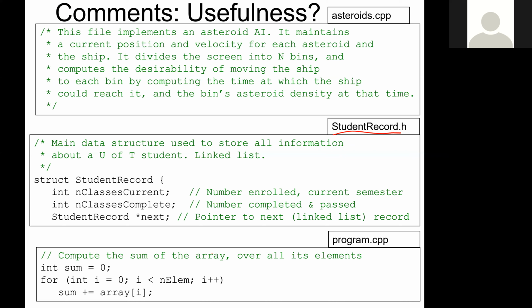Next, and also very important, are class and data structure definitions. So if you can understand the data, what is this class for? What is every data member inside of it for? You can understand the program. You can understand how to modify it. If you do not understand its data, it's very hard to reason about it and to modify it. So comment that.